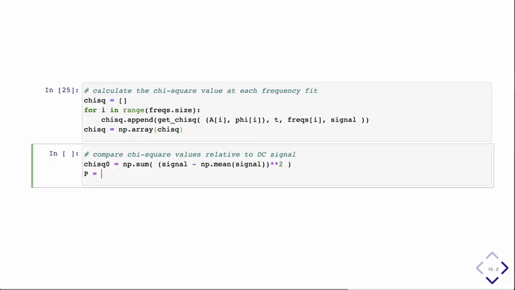And then to calculate the power, we just take our reference value and subtract off the values we calculate for our best fits. And there's different choices of how you can normalize this. A popular choice is to just divide by the chi-squared 0, by this reference chi-squared value. And that'll give you the power for each one of your frequencies.